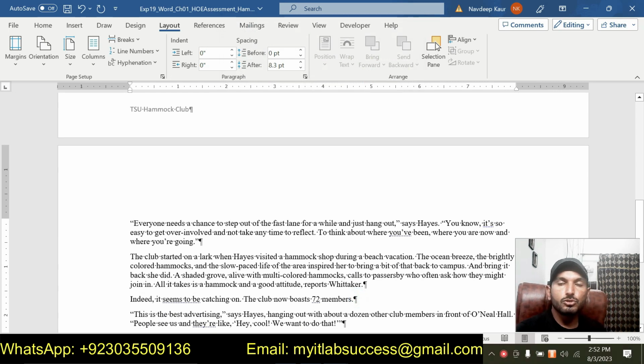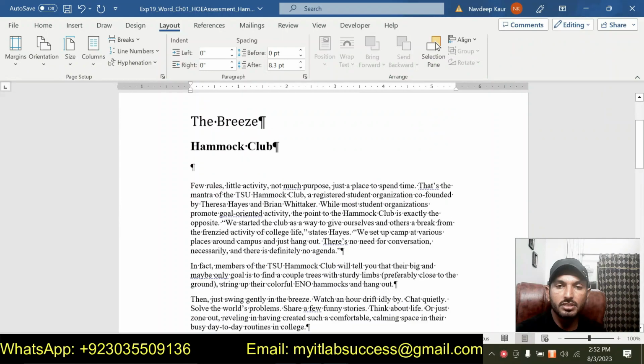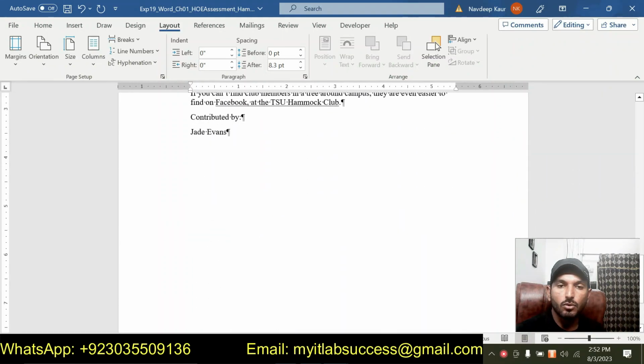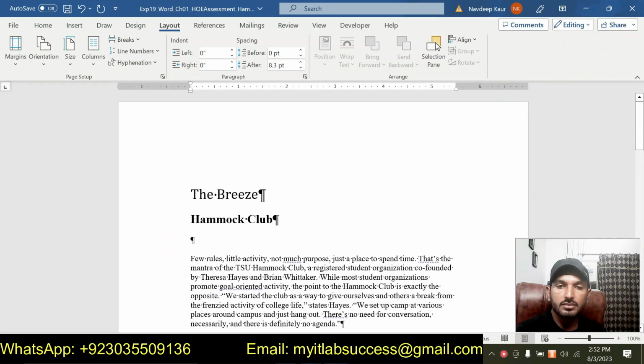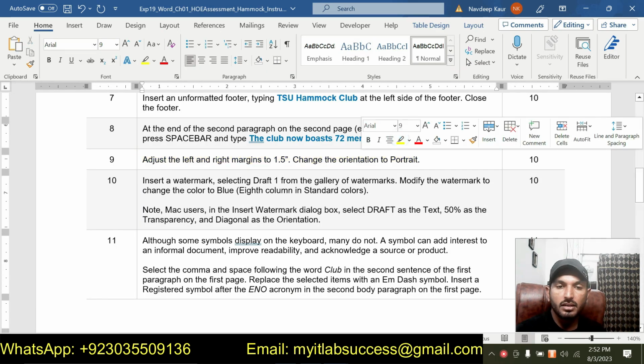And now we are supposed to change the orientation to portrait. So for this, simply go to the page setup and orientation and click portrait. So portrait orientation has been applied to the whole document, and that is all required in step 9. So we have completed 9 steps so far, and now we're going to do step number 10.